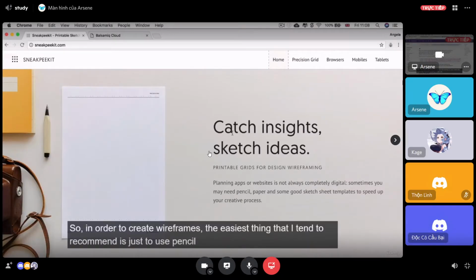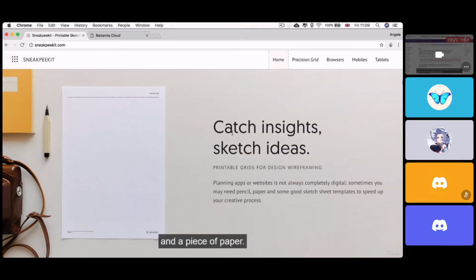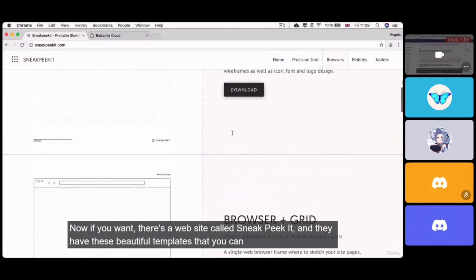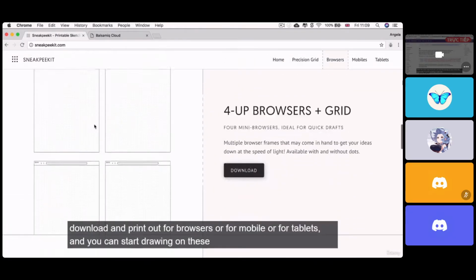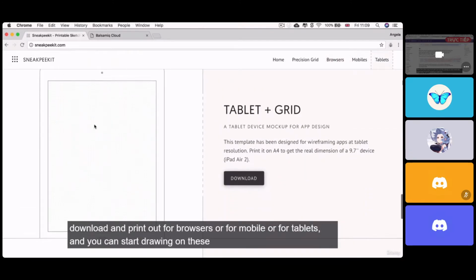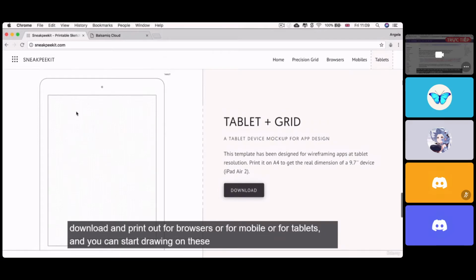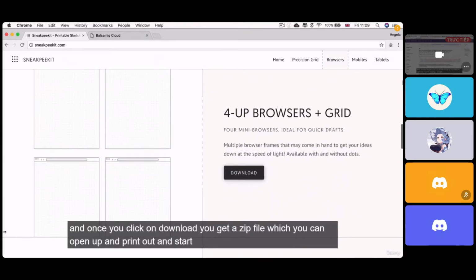So in order to create wireframes, the easiest thing that I tend to recommend is just to use pencil and a piece of paper. Now, if you want, there's a website called Sneak Peek It, and they have these beautiful templates that you can download and print out for browsers or for mobile or for tablets. And you can start drawing on these printouts in order to wireframe your website. And they're free to download. And once you click on download, you get a zip file which you can open up and print out and start wireframing.